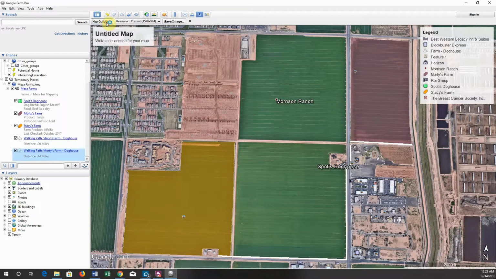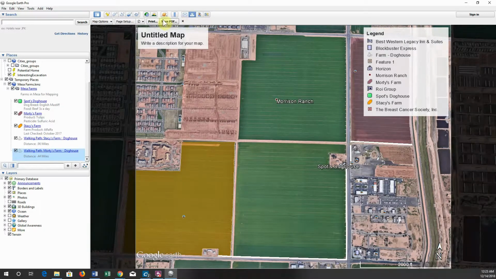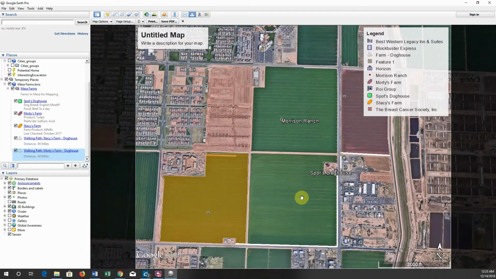So you have different map options here, resolution, how you can save the image. You can go to print, and you see how it changes. We have a legend, so I have save PDF, print. I'm just going to save it as a PDF because that's easy to email, that's easy to share. So if you see, I have an untitled map here. I have a legend here. I have a north arrow here, and I have a scale bar.